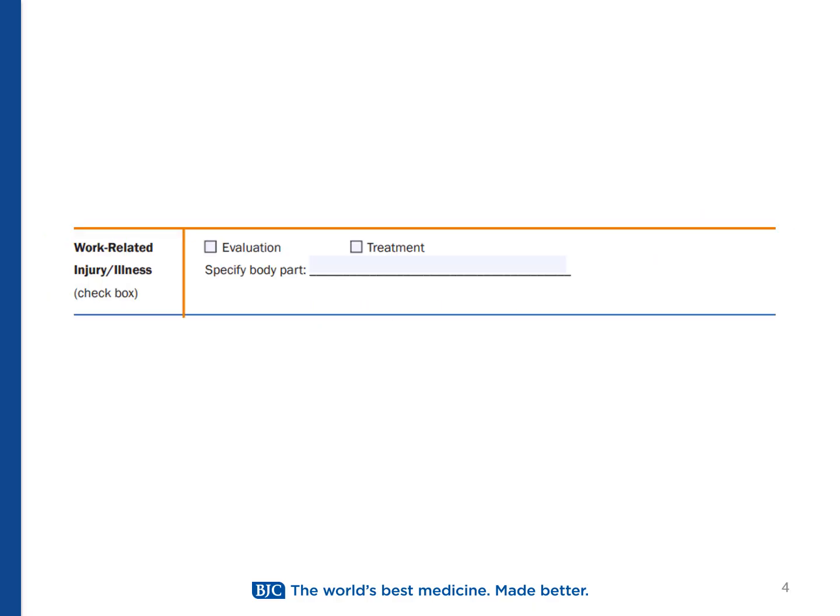This section is for work-related injuries and illnesses only. The company needs to check whether the employee is being sent for an evaluation, treatment, or both. An evaluation is used when the employer simply wants the injury or illness assessed. For example, to determine if it's work-related or if treatment is needed.